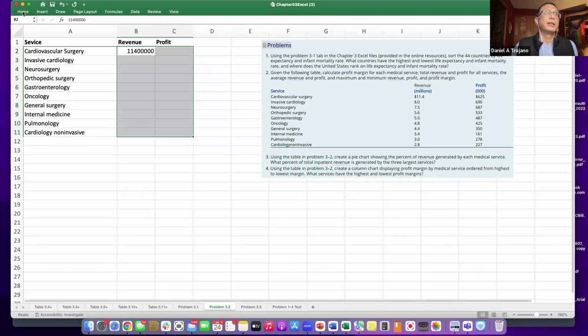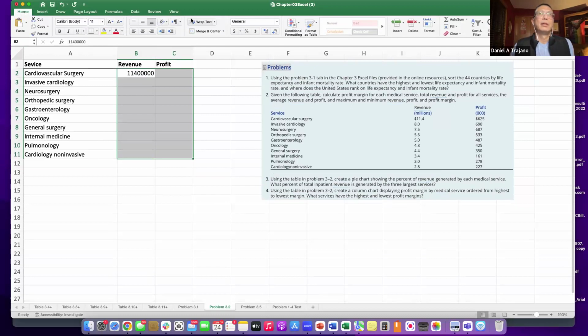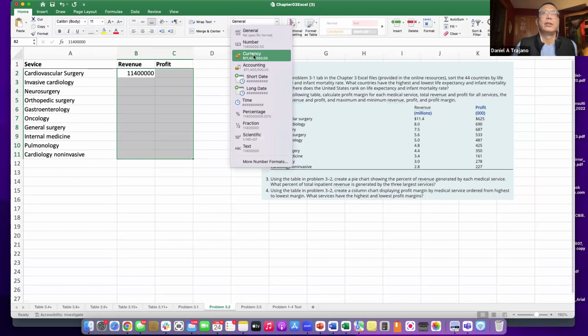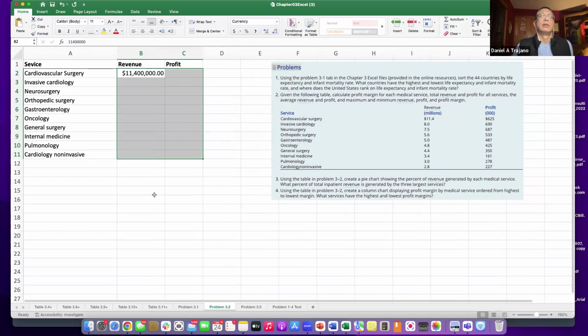On the home tab at the top, you'll see in the ribbon, towards the middle, it says general. That's the format of the cell right now. It's just a general format. You can click in there and change that to currency. Then it'll show up like dollars. Every cell that is highlighted will show up like dollars. They are now formatted to be in dollars.